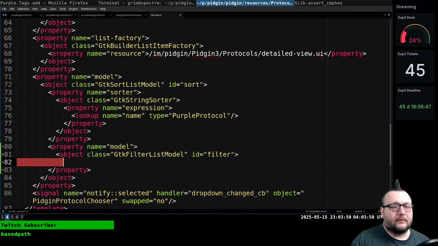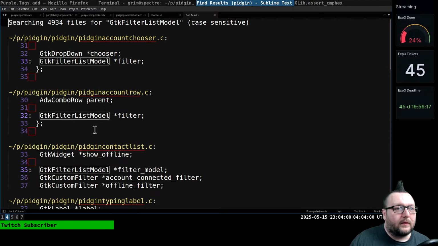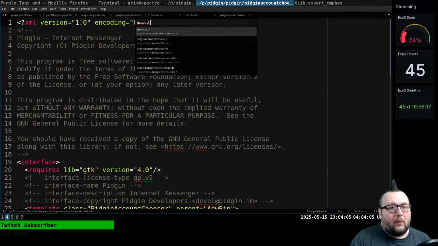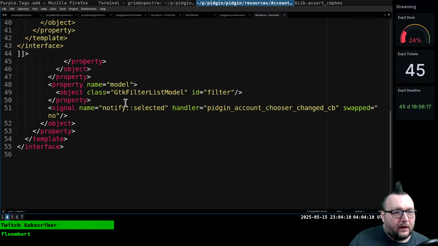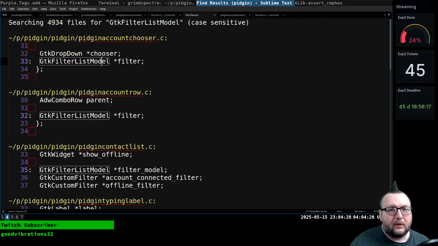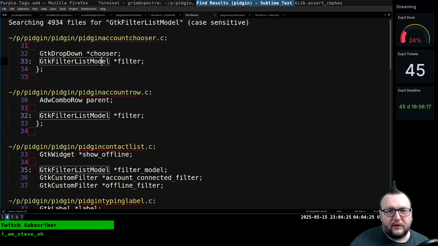I gotta remember how we do this. Oh, count chooser will work. Oh, one of the UI files. Filter list model, we give an ID. Okay. And then we just grab that and then we handle it on the other side, I guess. Yeah, okay. The other side being in the C code. Right.